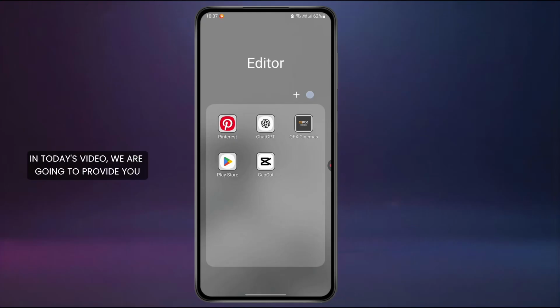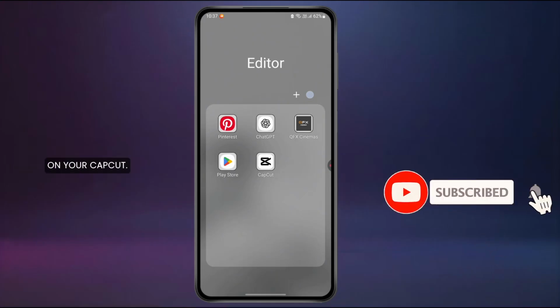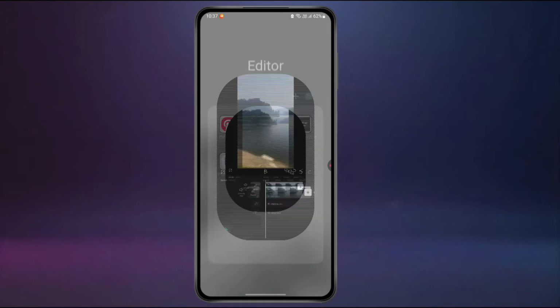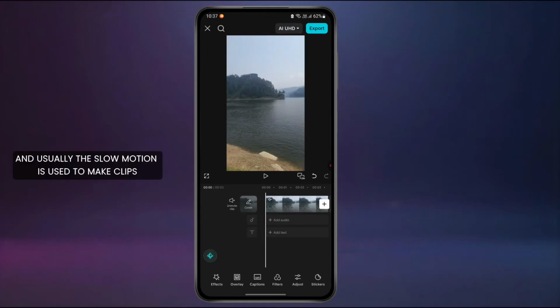In today's video, we are going to provide you with a step-by-step guide or tutorial, let's say, if you want to create the slow motion effect on your CapCut. So let's get started. Let's start by opening up CapCut. Usually slow motion is used to make clips look cinematic, dramatic, or smooth. So you can follow this method.